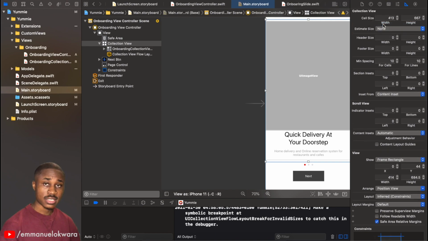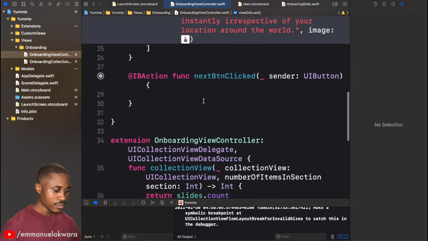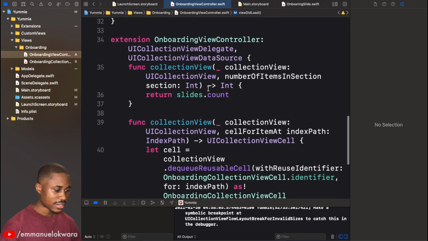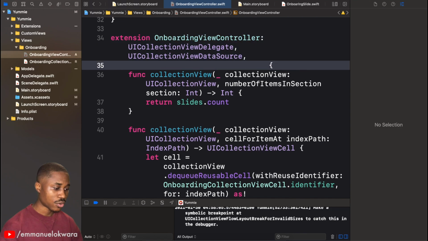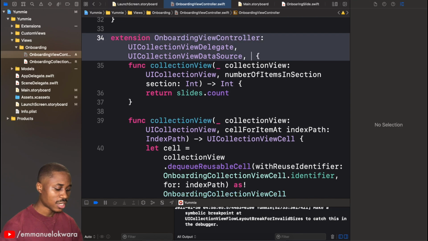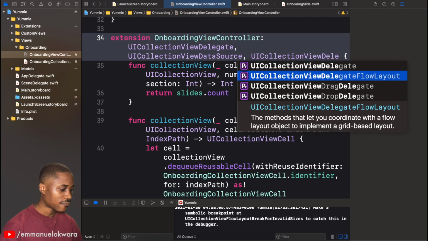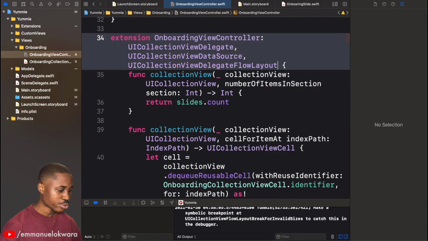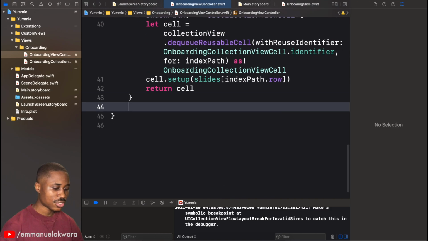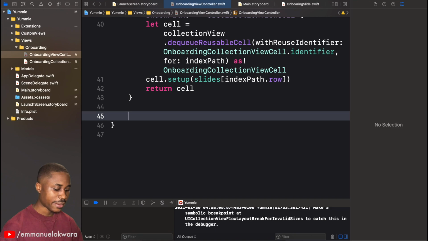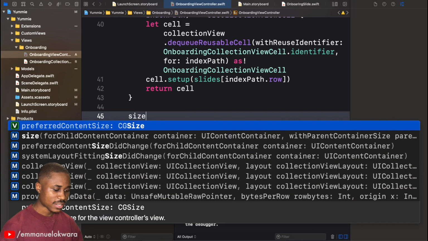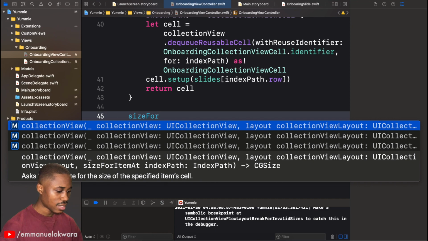I don't want it to estimate any size. I'm going to pass in the exact size that I want to use. So now we can head over to the view controller, and I'm going to implement another delegate, another protocol, called UICollectionViewDelegateFlowLayout. This allows us to implement a method that specifies size for item at index path.